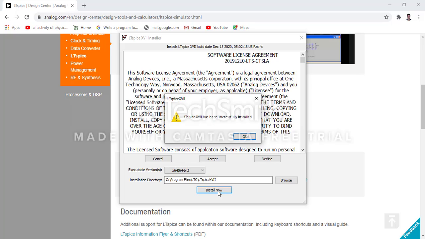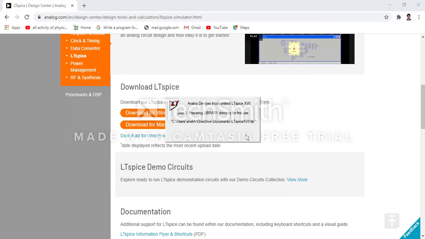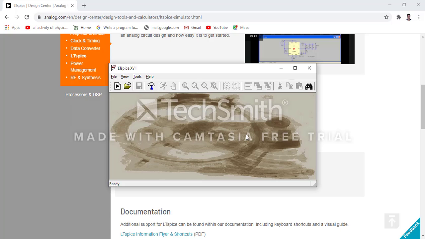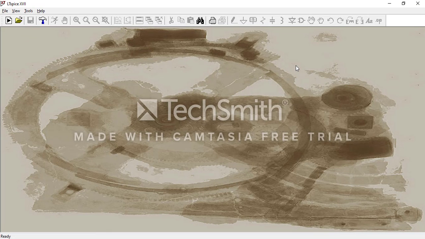Now it is successfully installed. Click on OK. This is the interface of the LTspice software. So we have successfully installed the LTspice software.